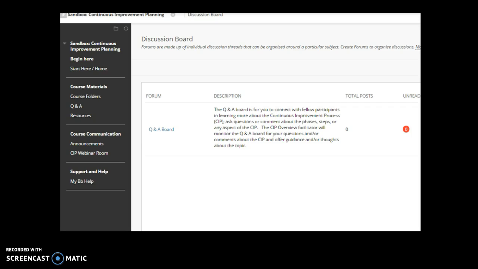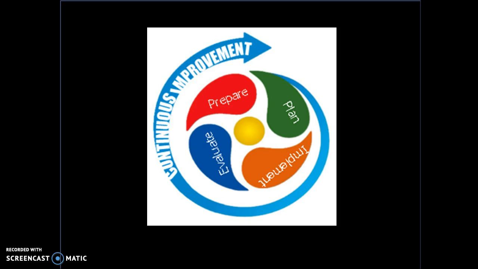Another section to check is the announcements board, for any announcements or information your facilitator shares with you throughout the time of the course. Keep in mind, this course is an overview of the continuous improvement planning process. The goal of this overview is that you will find something you had not thought of or jog your memory. It is time to check your own program's planning process. Please close out of this video to continue with the continuous improvement planning overview.